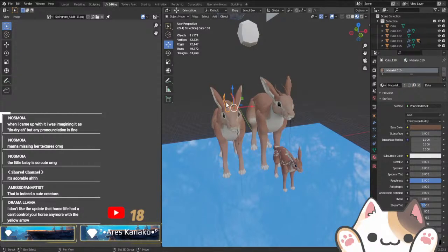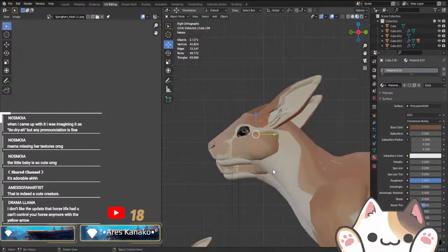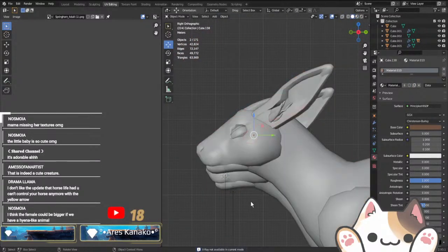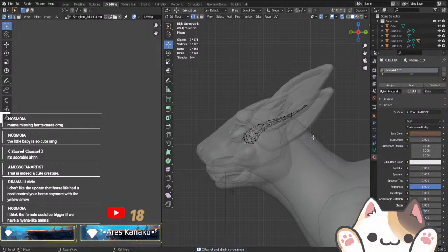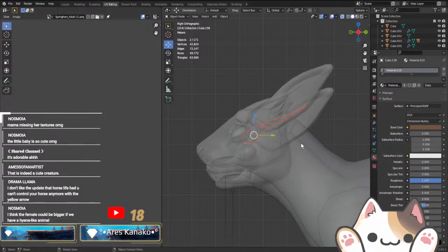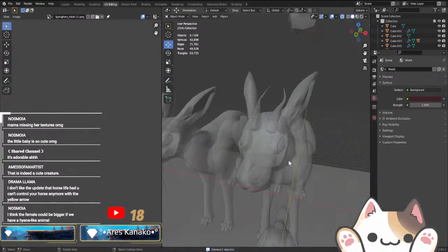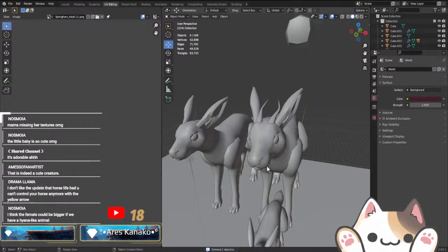We're going to make her horns tinier because realistically, females do have horns. We just don't see it that often. I might recreate them, not gonna lie. If we have a hyena-like animal, the female will definitely be bigger. Definitely 100%.